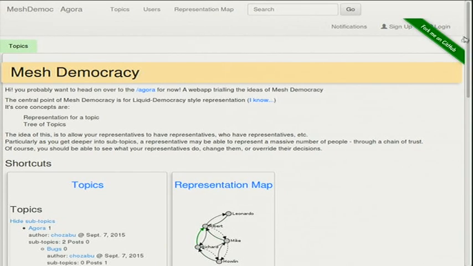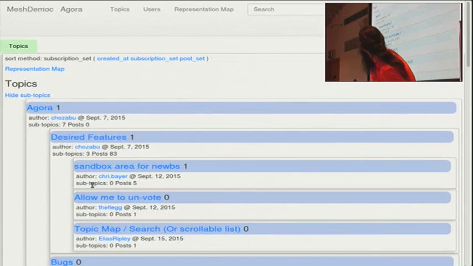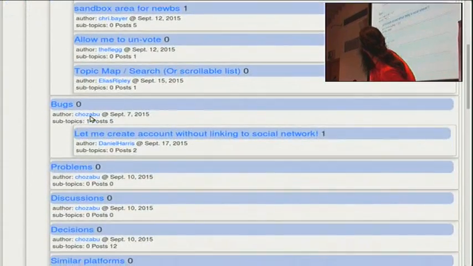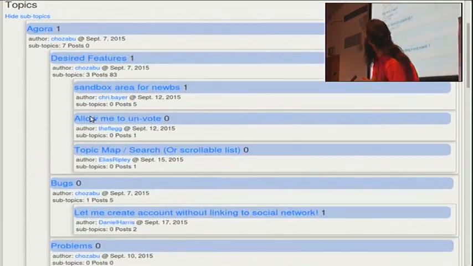I can't see it on this other screen, but this interface is not where the effort's gone. The effort's gone into the back end and the vote counting. But the general idea is you've got this tree of topics, and you can pick representatives for anything in the tree, and in the same or subtrees, your representative can have representatives, giving you a long chain.